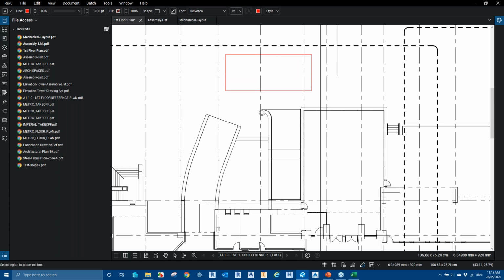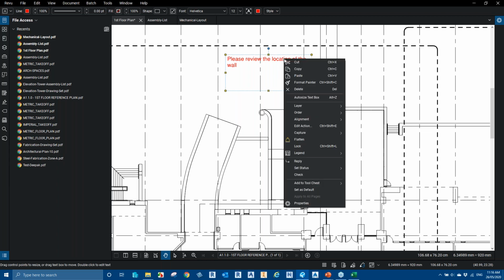I'm going to drag 2 opposite corners here, and I'll say, if I could spell it right, location of. And when I click somewhere outside, notice that this text box is a lot bigger than the actual text. Now, one of the ways to fix it is if I right click on it, I can go and say auto size text box. Alt Z is the shortcut key.